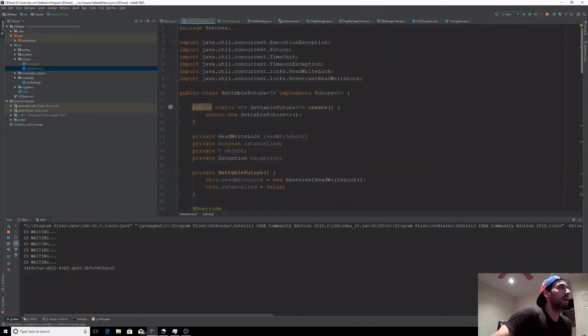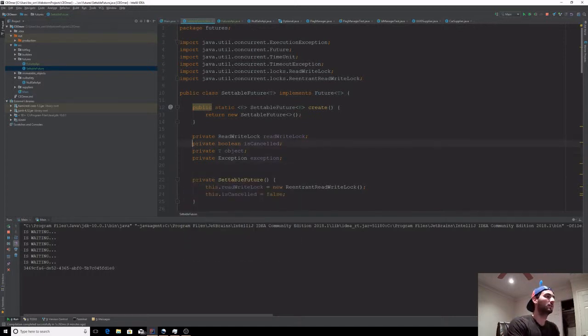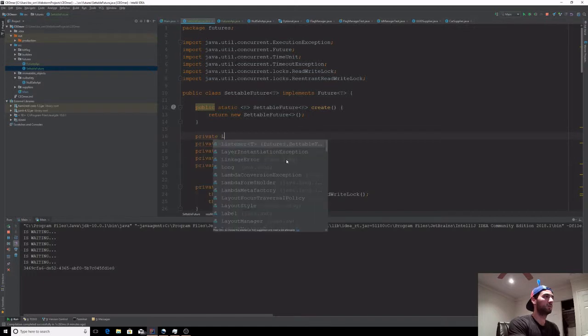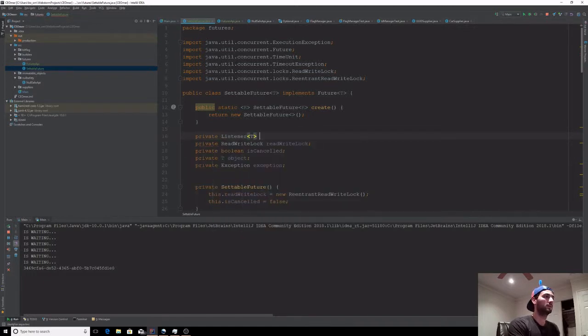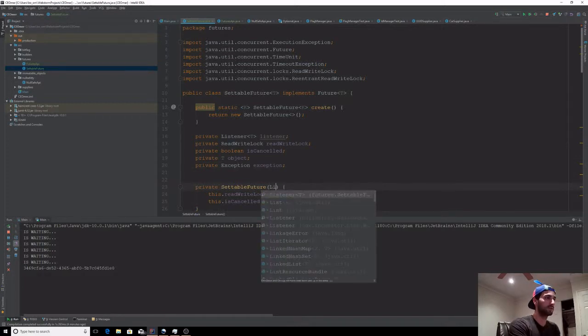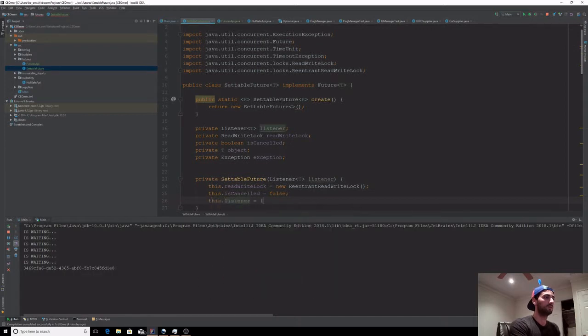Alright, so now we have exceptions in place, so add our listener. I want to accept the listener in the constructor itself as its only dependency. Okay, and then we're going to have to accept that here.